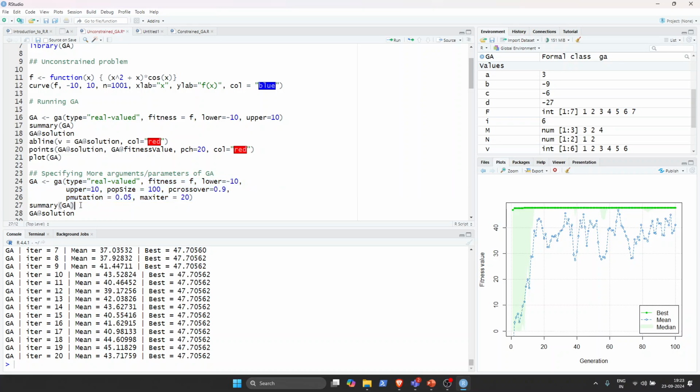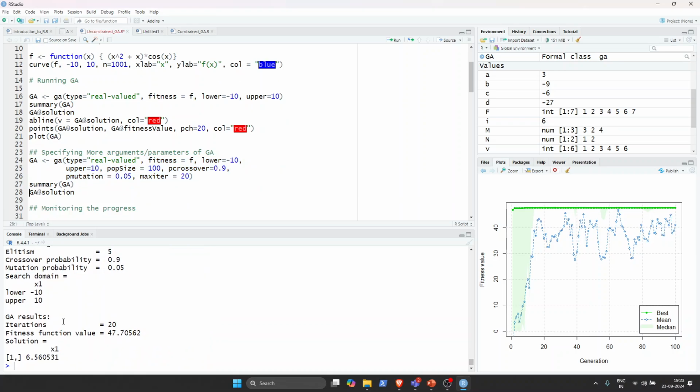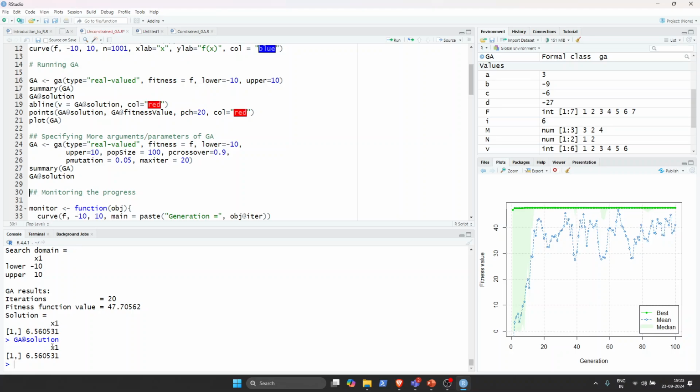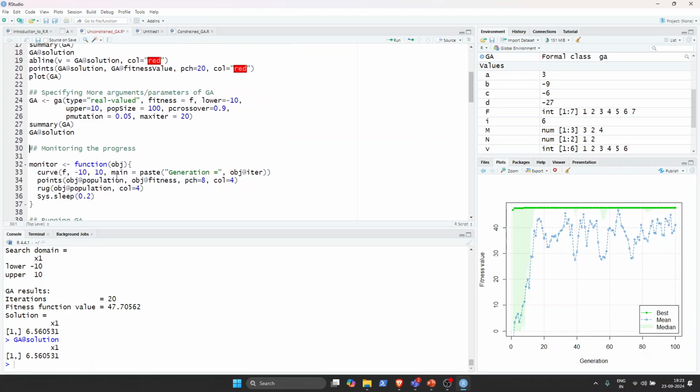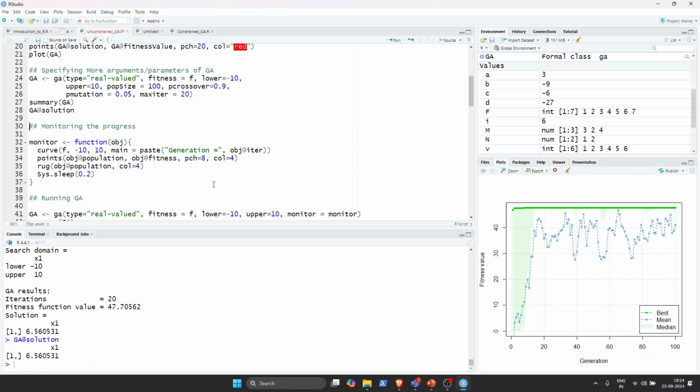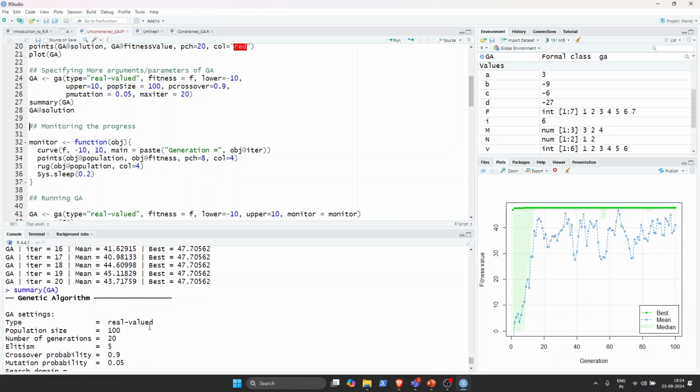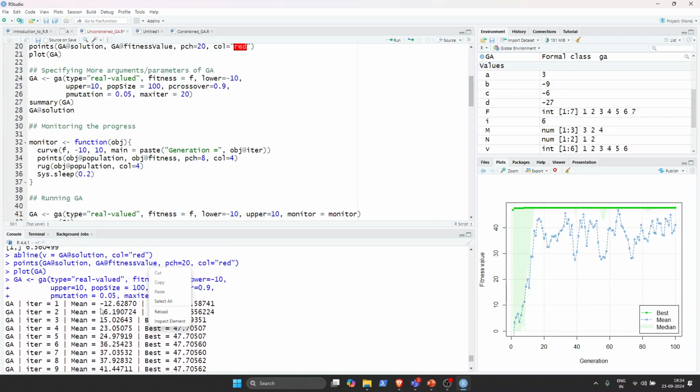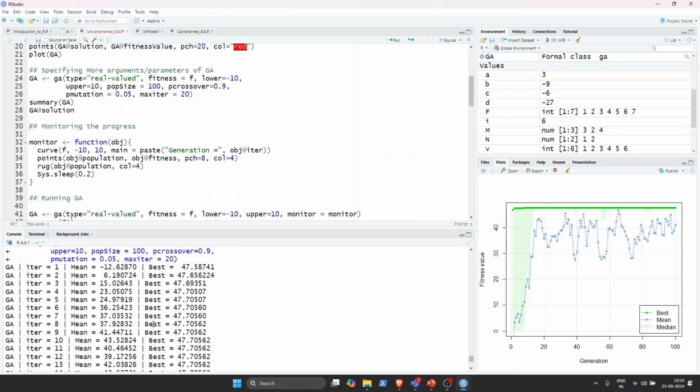If you want to see the summary, you'll get all the summary. And again, if you want to see only the solution, only the solutions. Now, whatever iterations we did, at every iteration, at iteration 1 the mean value is this, the best value is this, and so on. At every point we are getting different points and different function values.